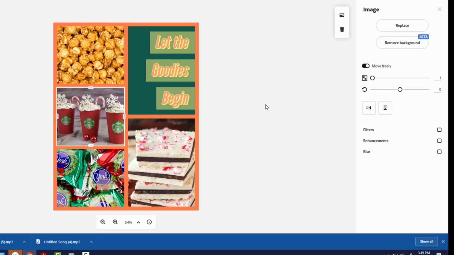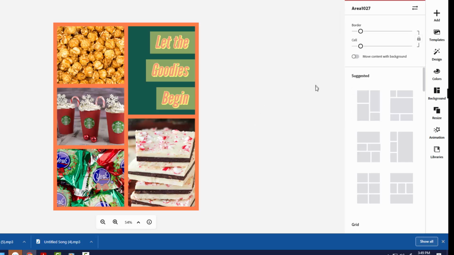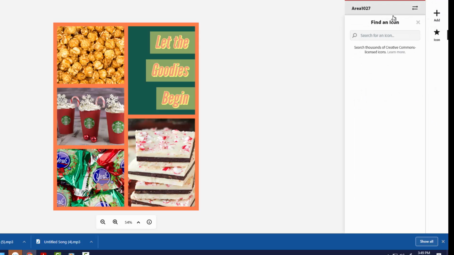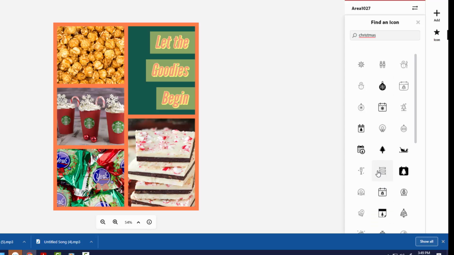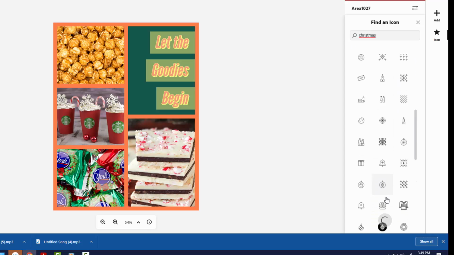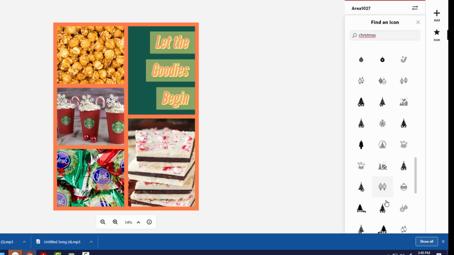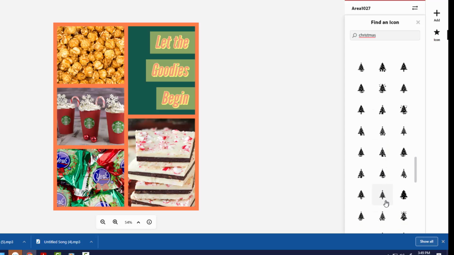What else? Okay, the other thing I wanted to show you here, if I click on an empty spot, it kind of clears the menu over here on the right-hand side. I'm going to go to Add Icon. And in the icon finder, I'm going to search for Christmas. And there's all kinds. There's tons, and this is kind of like little clip-arty, icon-y kinds of things. There's a gazillion, right?